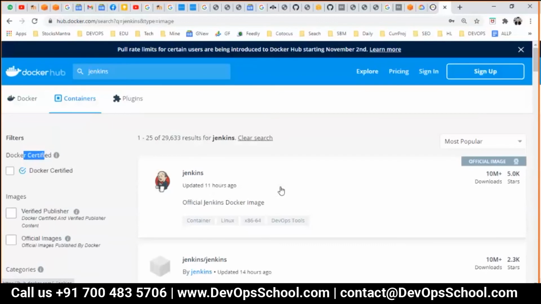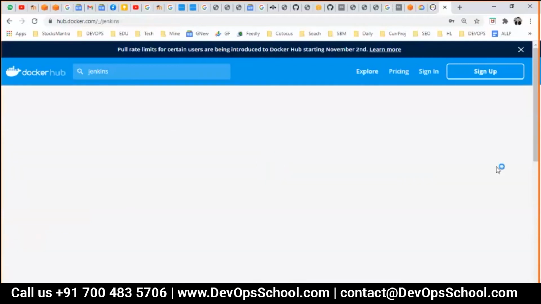So you should trust the images which are official images, verified images, certified images. These are the good images. Though I'll teach you tomorrow how to create images, today we have to use these images. So guys, I click on the Jenkins image.